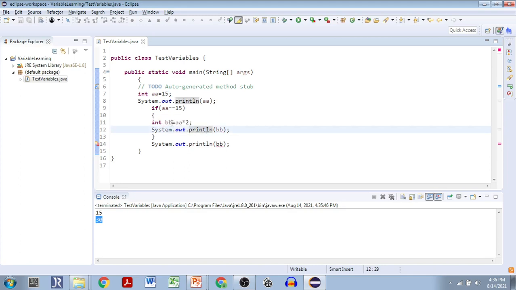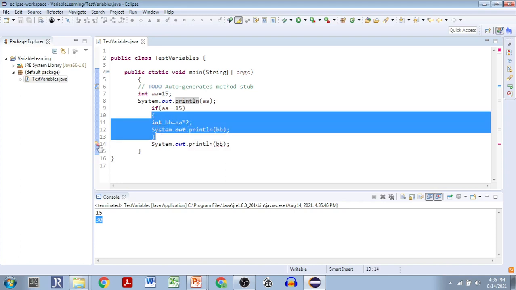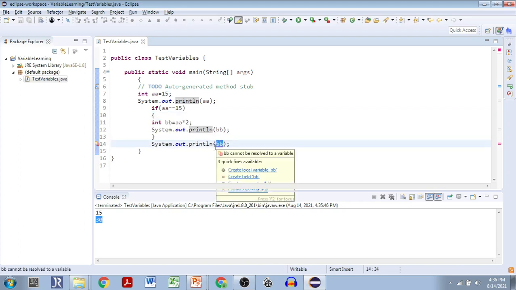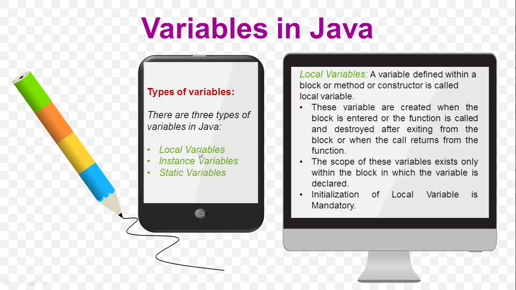So this BB is having the impact only inside the block of if. So this local variable cannot be recognized over here. BB cannot be resolved to a variable. The compiler here in line number 4 doesn't know whether it's a variable or not. Yes, so we have seen the second example.